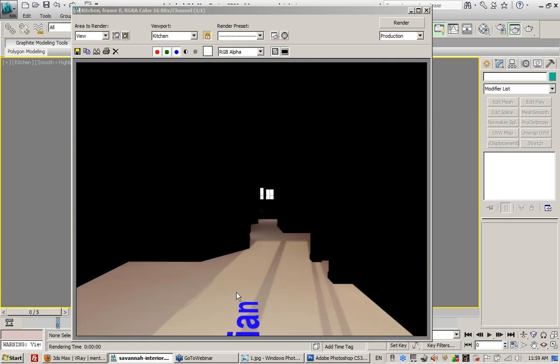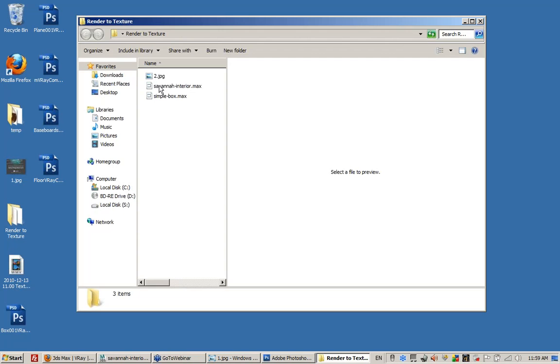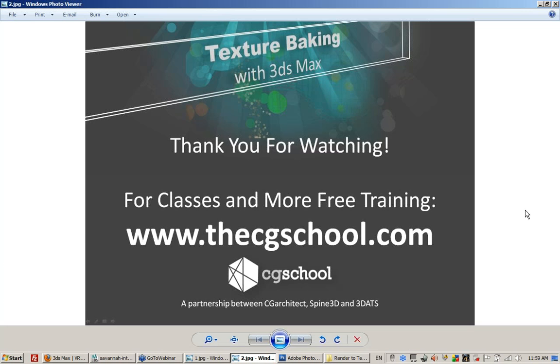So that is pretty much it. Pretty simple, not too many steps. Once you do it a few times, it's like riding a bike. You don't forget. There's only about 6 or 7 settings that you need to set up by default inside the render to texture dialog box. So that pretty much does it for this class. This was, again, texture baking with 3ds Max.